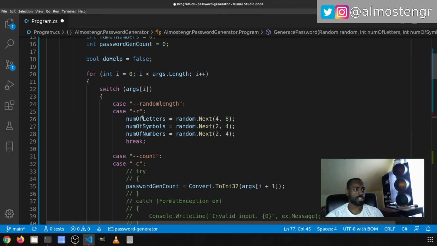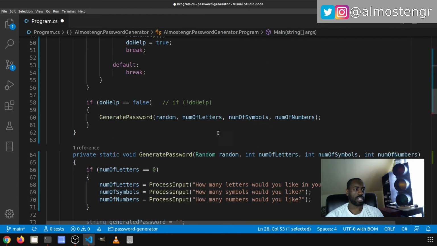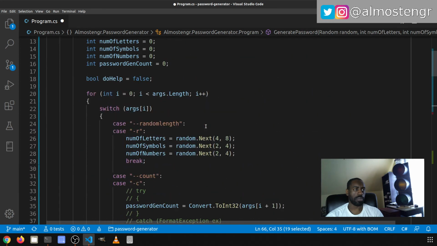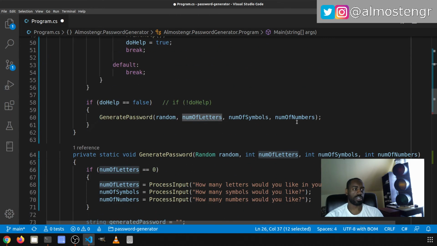So just to make sure, we have our number of letters all being set. We have here the number of letters is equal to 0, but because we're giving it random values, if the argument is passed, this should never equal 0. Well, all of these should never equal 0, but specifically, we're checking the number of letters because that's the only one that we're checking.